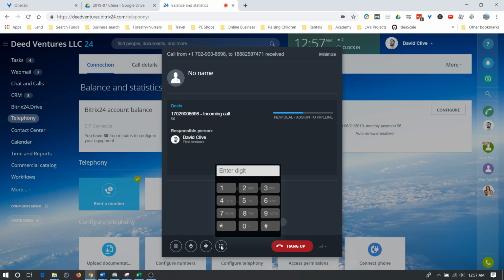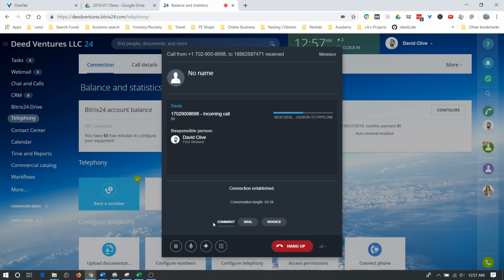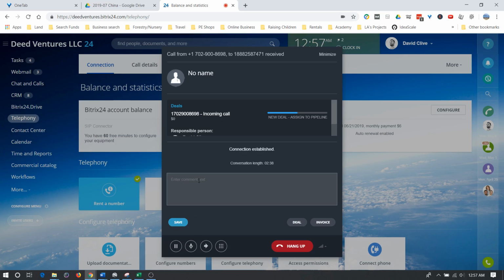And then finally, if you're calling a number and they have a requirement that you enter in numbers on a dial pad, like, for English, press 1, this button right here opens up the dial pad. Other than that, you have the comment sections. You can add comments. So I'm adding a comment about this call.